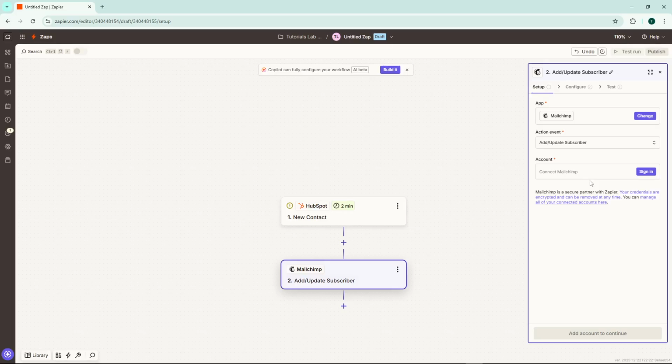Finally, you're ready to activate your Zap. Click Publish Zap and toggle the switch to On. Your automation is now live and will automatically sync new HubSpot contacts to your Mailchimp list. You've now created a seamless connection between HubSpot and Mailchimp that runs on autopilot.